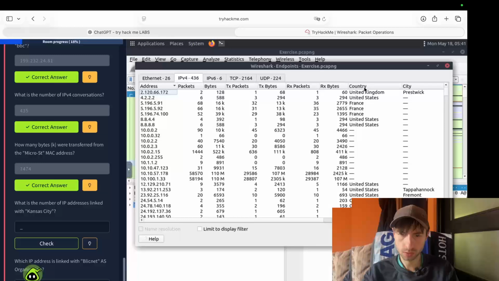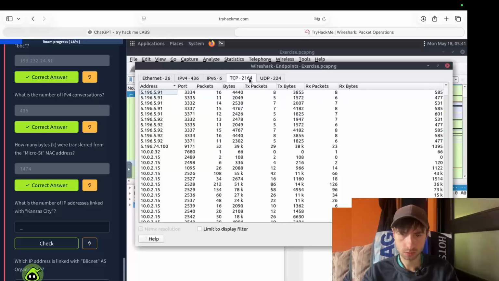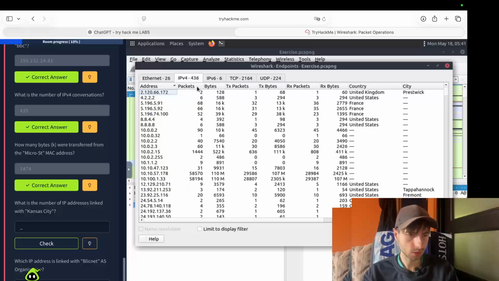Here we go. Here we got the locations in IPv4. Let's check another country, TCP. So what is the number of IP addresses linked with Kansas City?